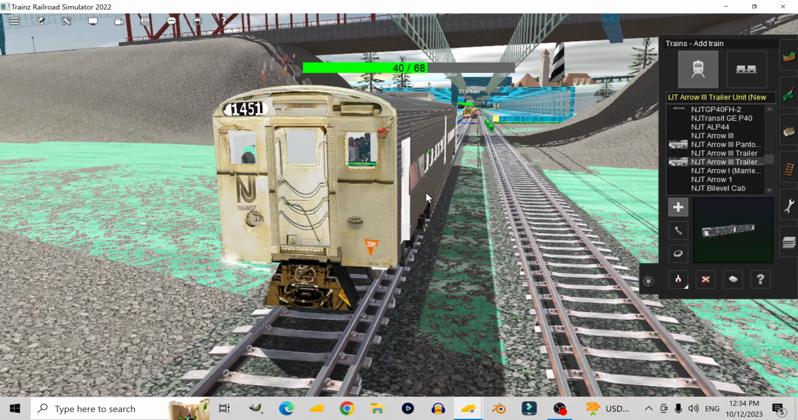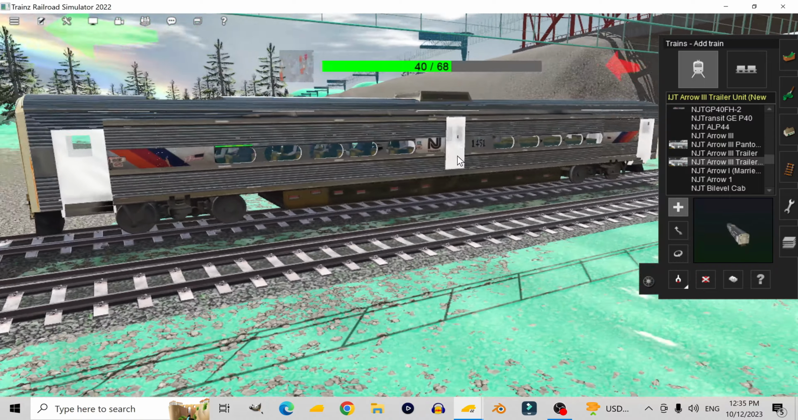Now for the trailer unit. Interesting fact, I originally planned for the trailer unit to be not powered, but for some reason, there is no way to make it so that a train car is not powered and the headlights and horn also work. So I gave it the same engine spec as the powered unit just to fix that issue.